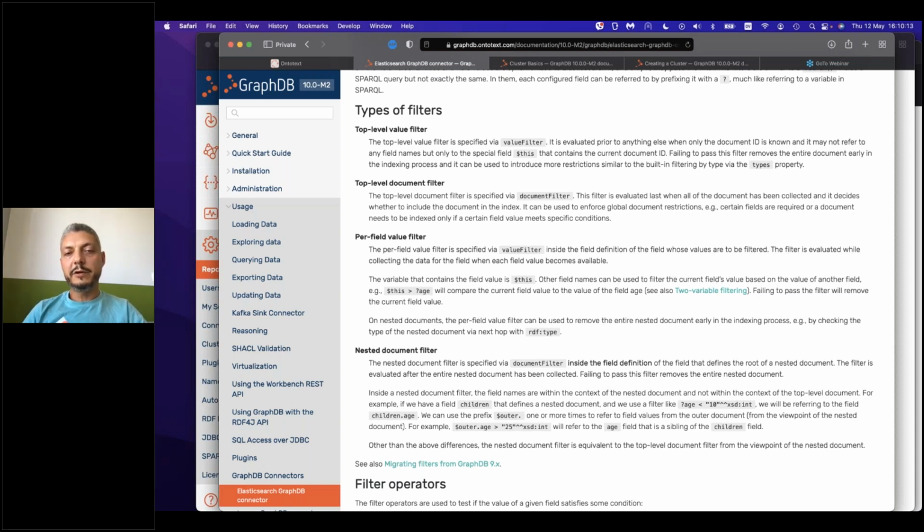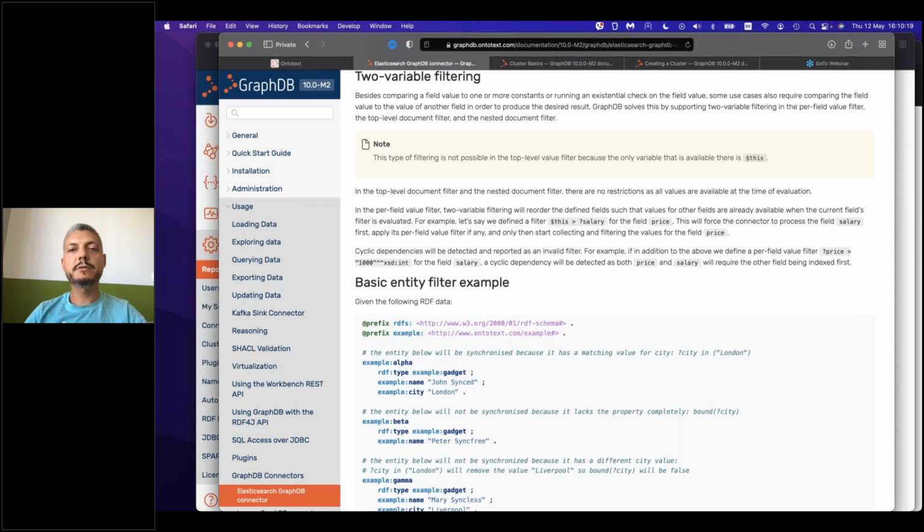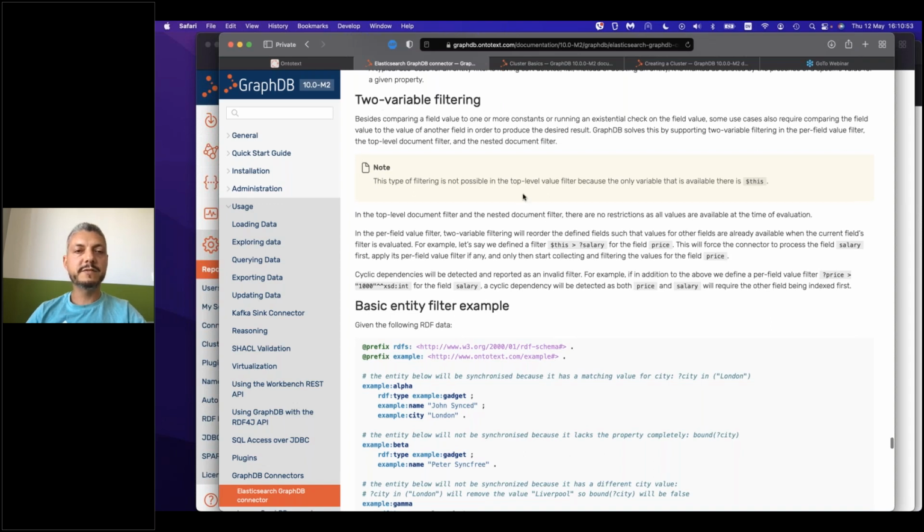And then another very nice feature we introduced in GraphDB 10 is two-variable filtering, which allows you to compare the value of a field to the value of another field. In GraphDB 9, it was possible to compare a field's value only to a constant. So, for example, you could say, I want the salary to be bigger than, say, 50,000. But in GraphDB 10, you can say that I want the value of this field to be bigger than the value of that other field. And now we're going to look at an example that illustrates using the new filters as well as two-variable filtering to achieve something that wasn't possible before with the old version.